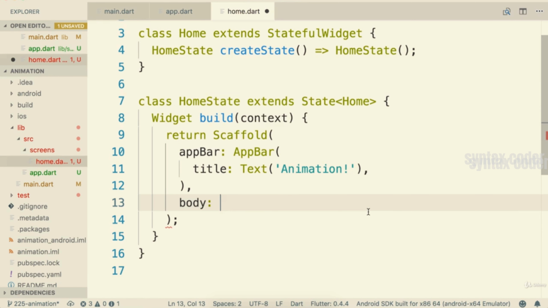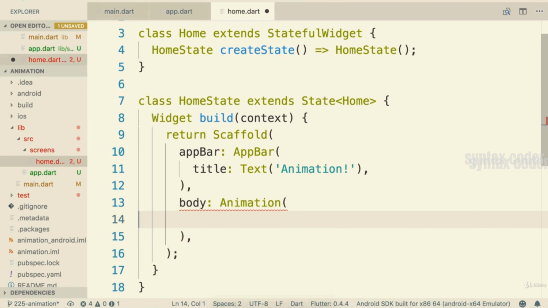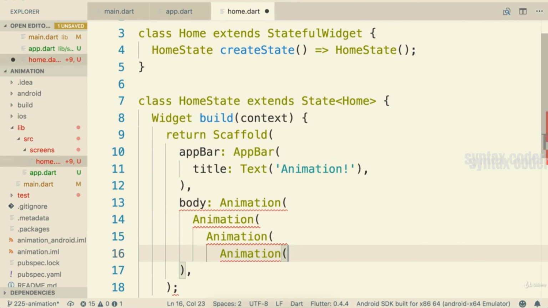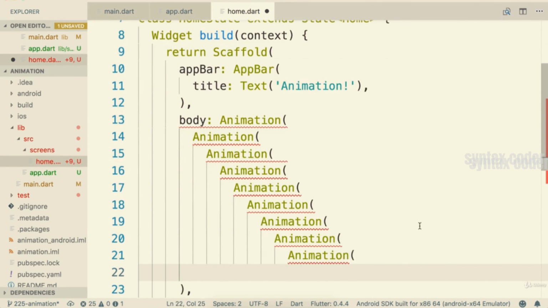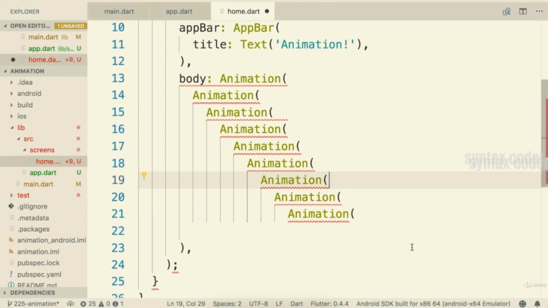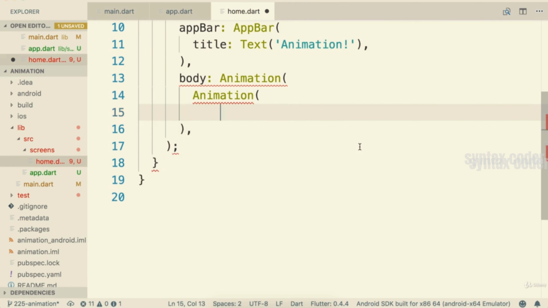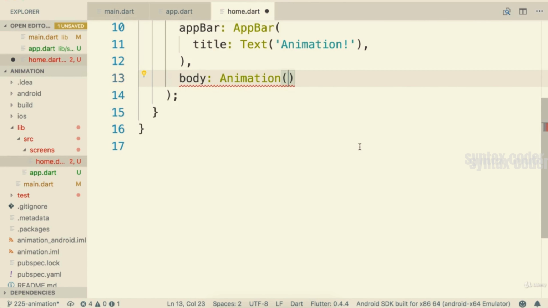In other words, as a quick example, you and I do not want to end up with something that looks like this. We don't want to do something that's like animation, takes an animation, takes an animation, takes an animation, and so on and so on, because that very quickly gets extremely hard to read. So as much as possible, we're going to break out all these different widgets into helper methods inside this class.